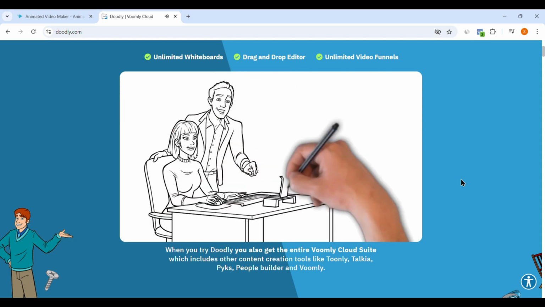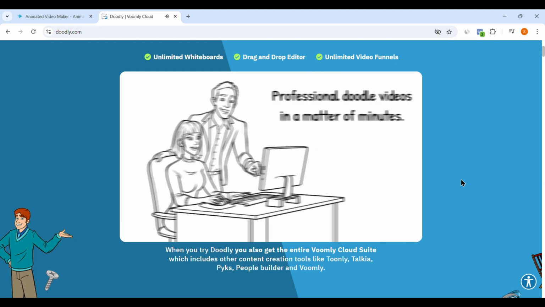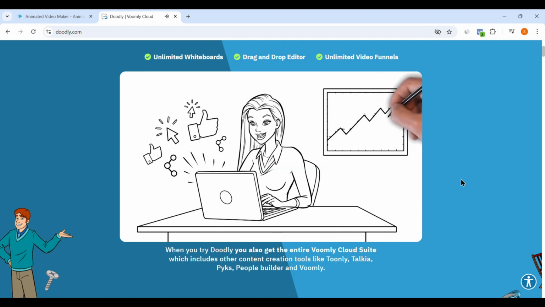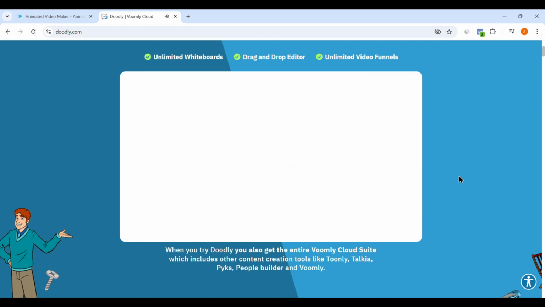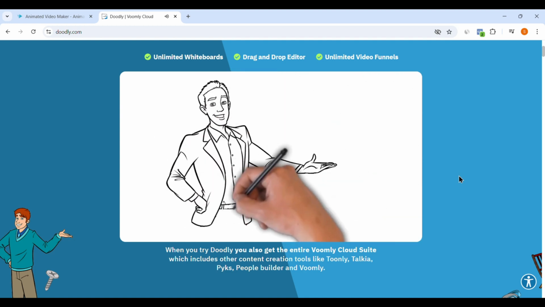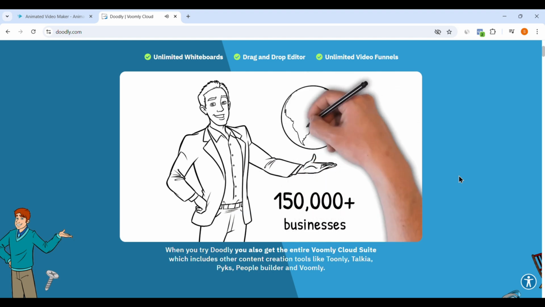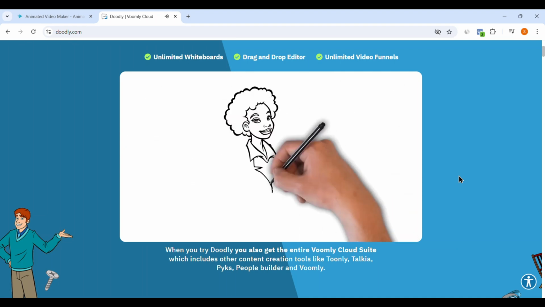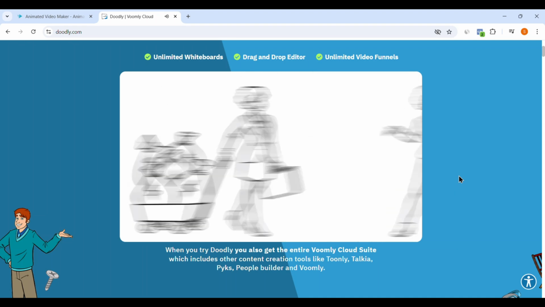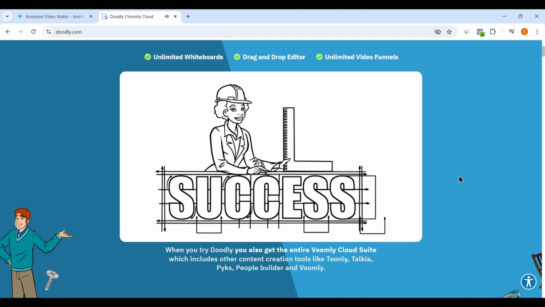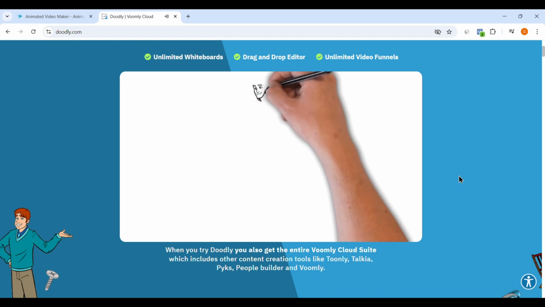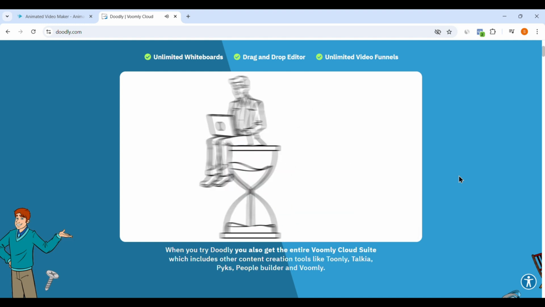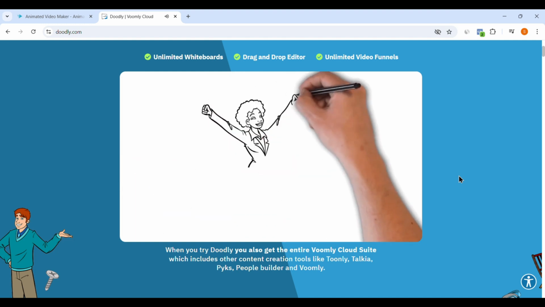Its drag-and-drop editor makes it easy to build scenes quickly, and the software comes pre-loaded with a library of hand styles, characters, and props. One standout feature is the ability to create animations on various backgrounds like blackboards, whiteboards, and glassboards, offering some creative flexibility. Additionally, Doodly allows users to import their own images and convert them into animations, which can be handy for creating custom content.